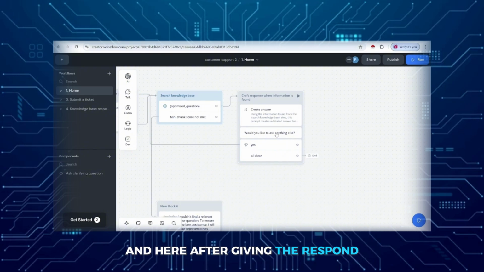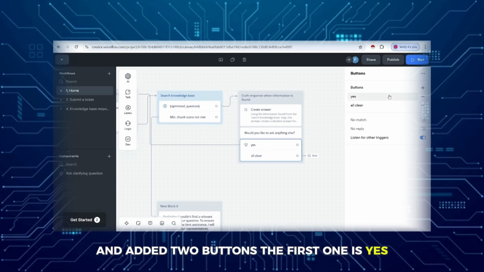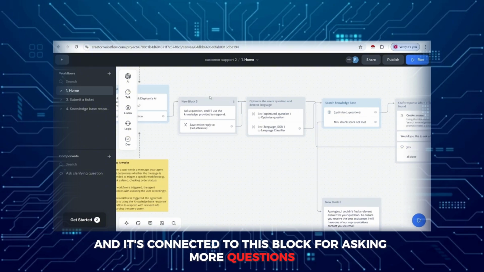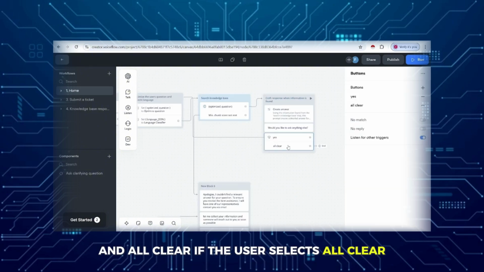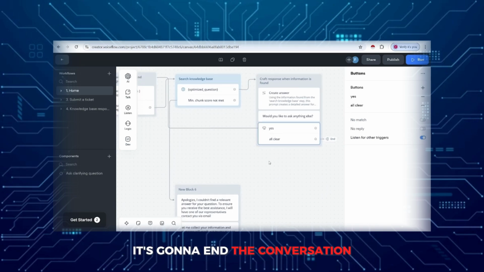And here, for giving this response, I've added a message block that says, "Would you like to ask anything else?" and added two buttons. The first one is yes, and it's connected to this block for asking more questions. And all clear, if the user selects all clear, it's gonna end the conversation.